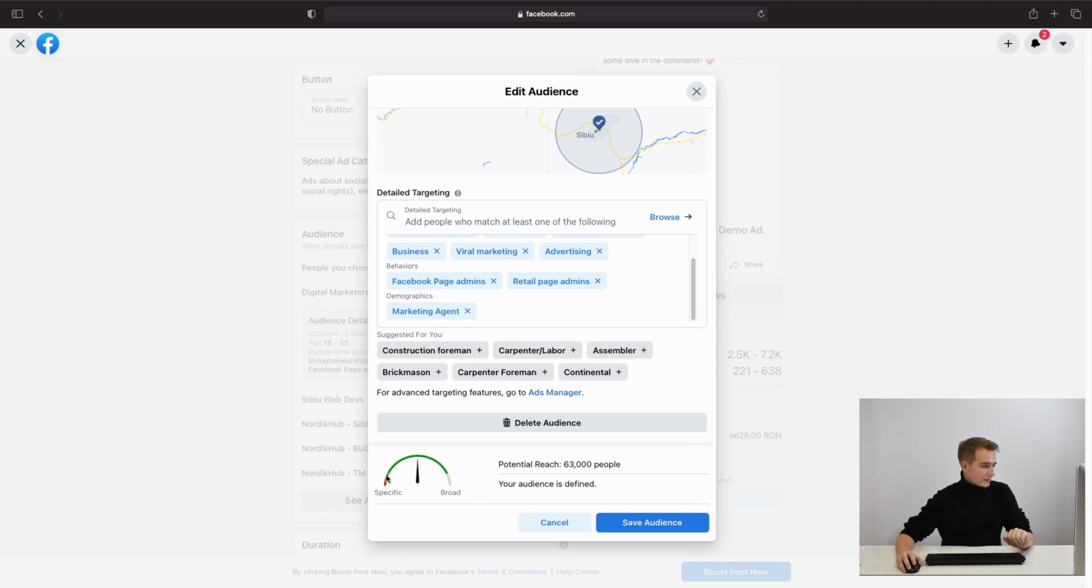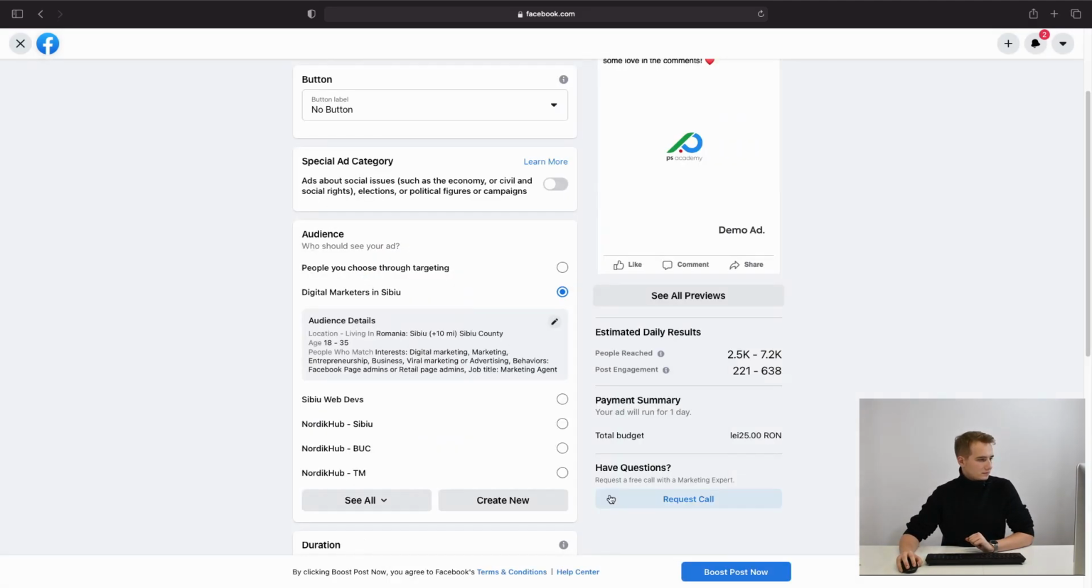Now, this pin tells me that I'm in the green over here. I can't tell you that this pin that tells you that you're going too specific or too broad isn't very accurate. It's going to tell you most of the times that you're in the green, but if it does show you that you're too specific or too broad, try to work on your targeting. You're probably doing something wrong. Now it tells me the potential reach is 63,000 people. I'm fine with that. If all of those 63,000 people see my ad and come to my page, I'll be really happy. So I'll just save this audience over here and make sure that it is selected.